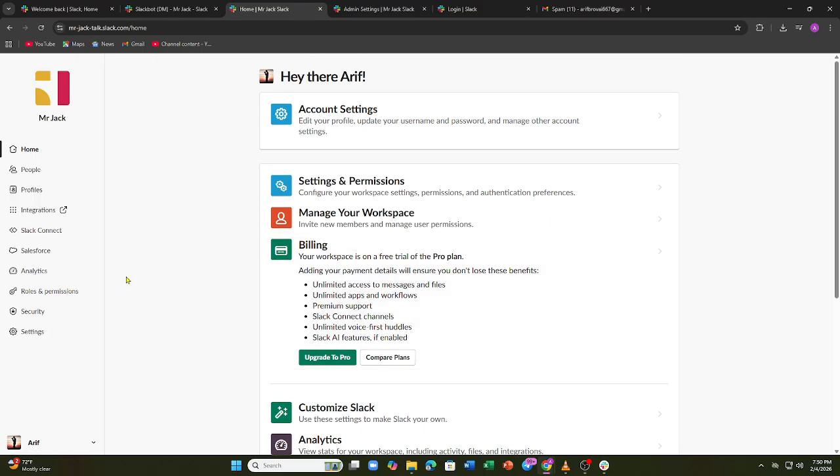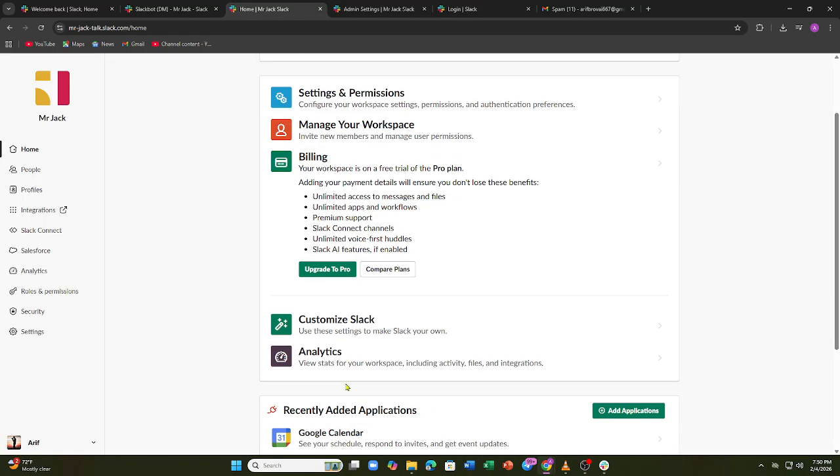Finally, keep Slack updated. Updates include important security fixes. Always use the latest version on desktop and mobile.